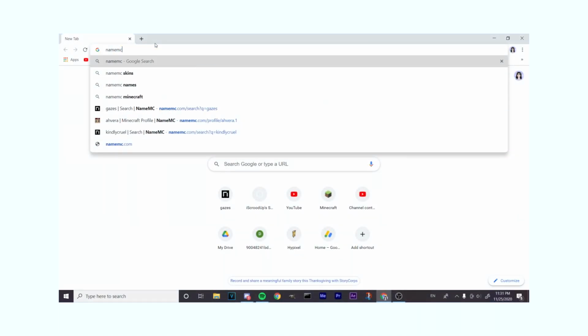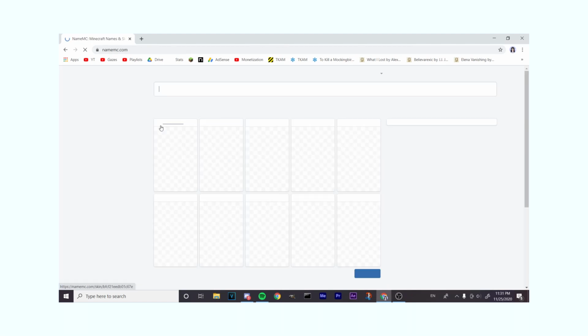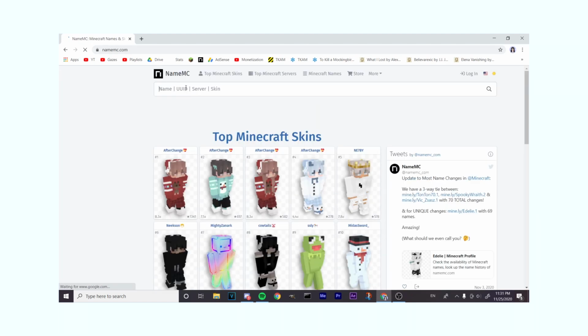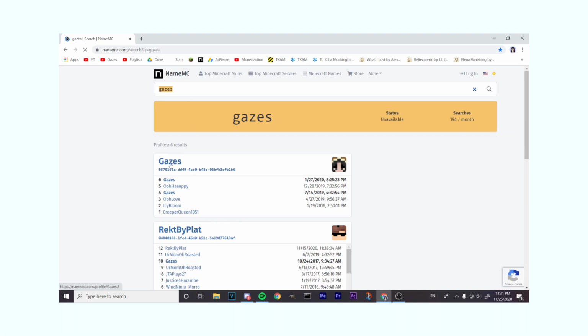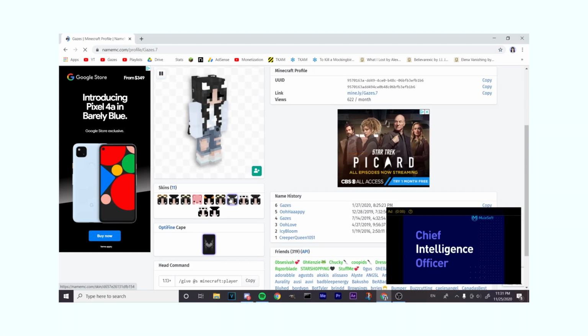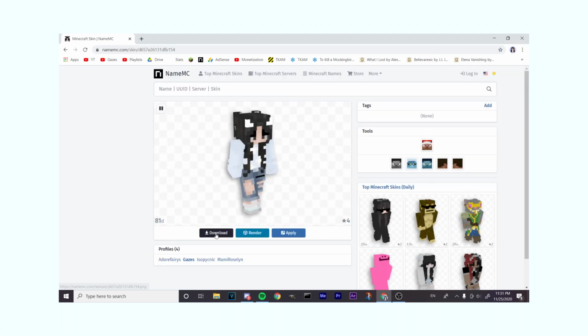And also you need to have your skin in order to make a render of it, and to get it you can search for NameMC, click on the first link, search the IGN of the skin that you want at the search bar, click on the profile, click on the skin that you want, and then click download.